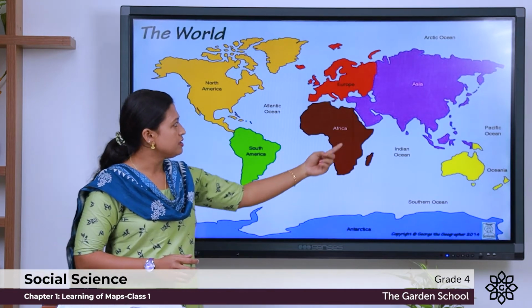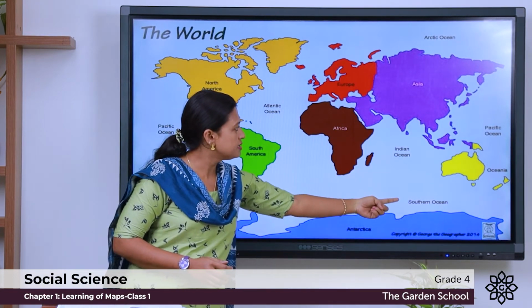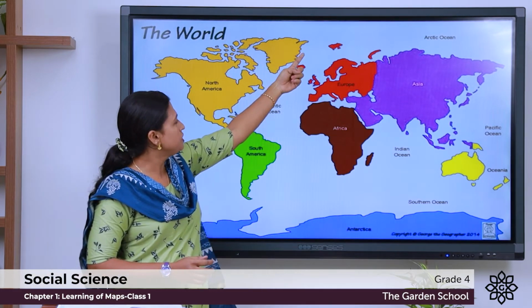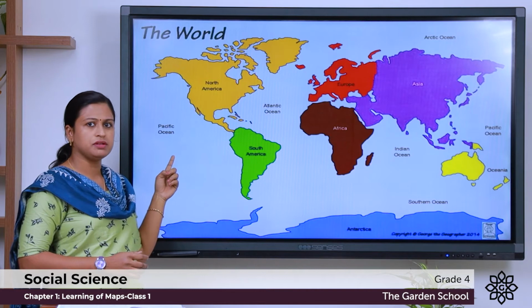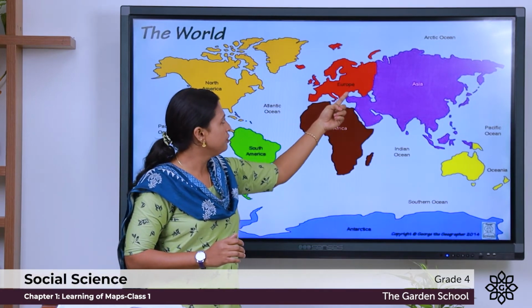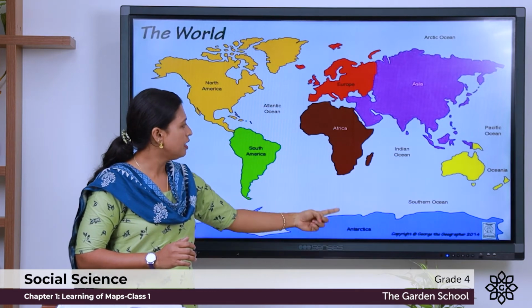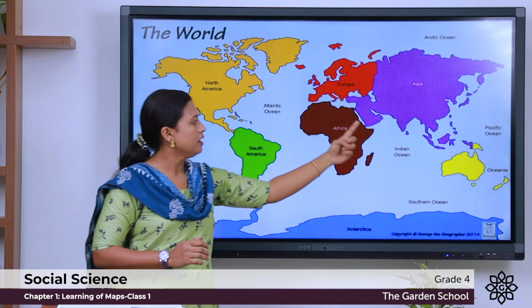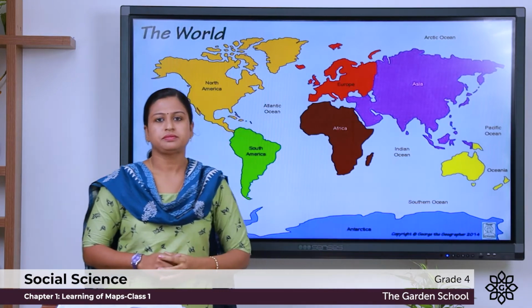These are the oceans: Indian Ocean, Southern Ocean, Atlantic Ocean, Arctic Ocean and Pacific Ocean. The continents are Asia, Europe, Africa, Antarctica, South America, North America and Australia.